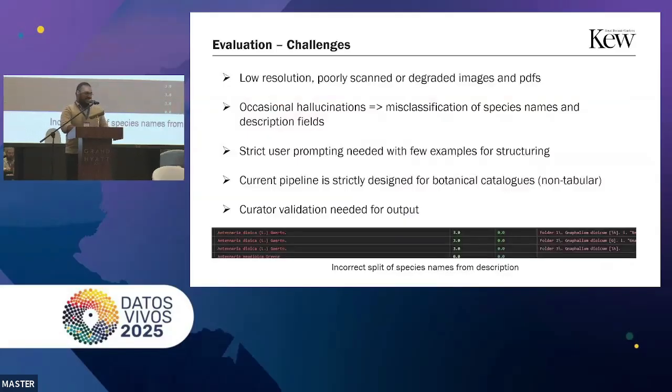As I have experienced, some challenges we faced were low resolution or scattered images that affect the OCR output. There are also some occasional confusions where the species names are misclassified as descriptions, or the description endings are misclassified as species, as you can see in the example. Strict use of prompting is very much needed for this, so that the output structure is followed. The current pipeline is strictly designed for semi-structured botanical catalogs, but it can be expanded further for other fields of text as well. But curator validation is needed, since this is not a full-on tool, but an assistive tool.